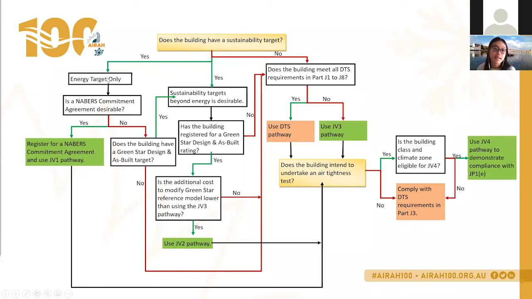If they're seeking only an energy target and they are comfortable with going through the NABERS commitment agreement, accounting for all the operational requirements that extend far beyond Section J compliance, then yes, they should register for a NABERS commitment agreement. And actually, they can just use JV1 to prove compliance because they're already doing a model. If the building has a sustainability target that transcends beyond just energy, then the question to ask here, and this arrow is the other way around, is: does the building have a Green Star design and as-built target?